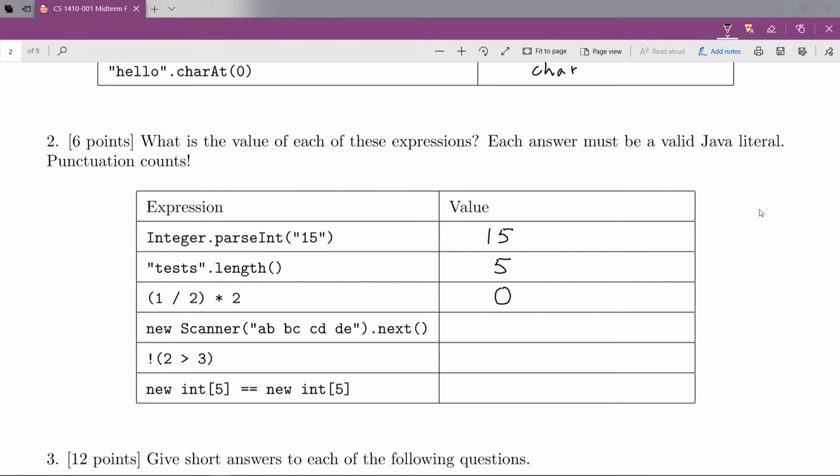Okay, what's that next one? We create a scanner and pull out the first token, basically. We call next on it. Okay, AB. Now, remember I said punctuation counts. So what I want is, how would you write the string AB into a program?